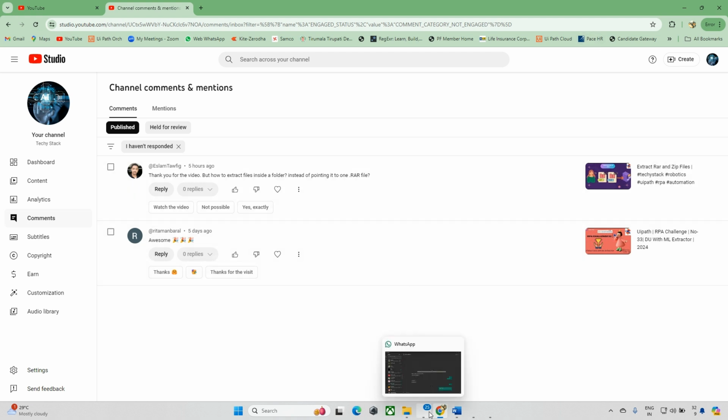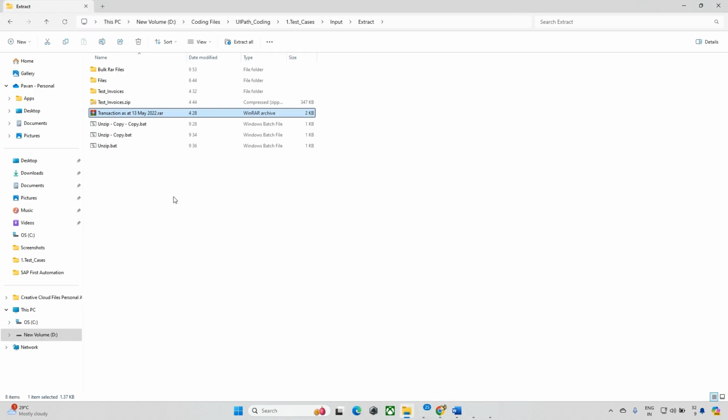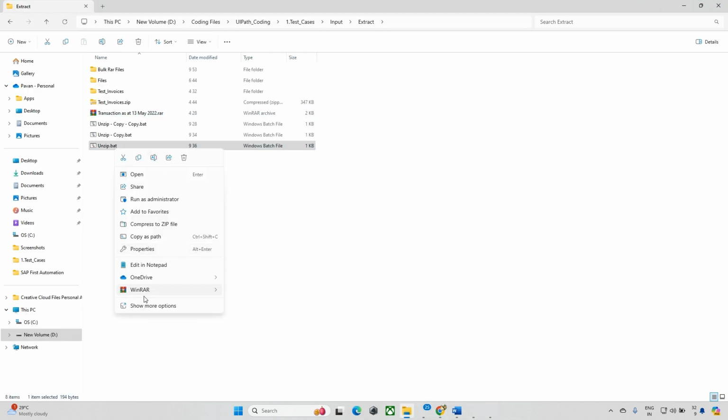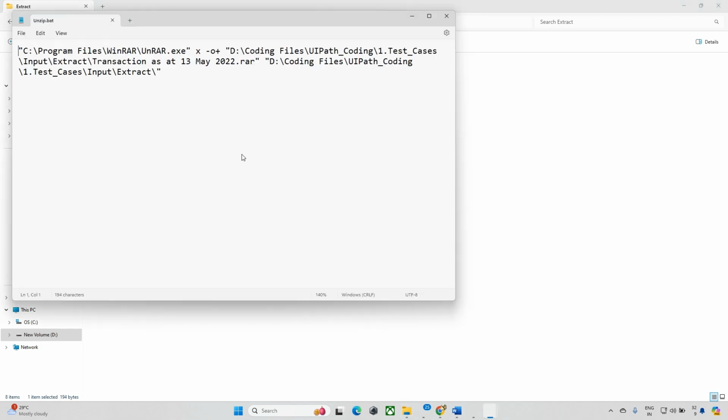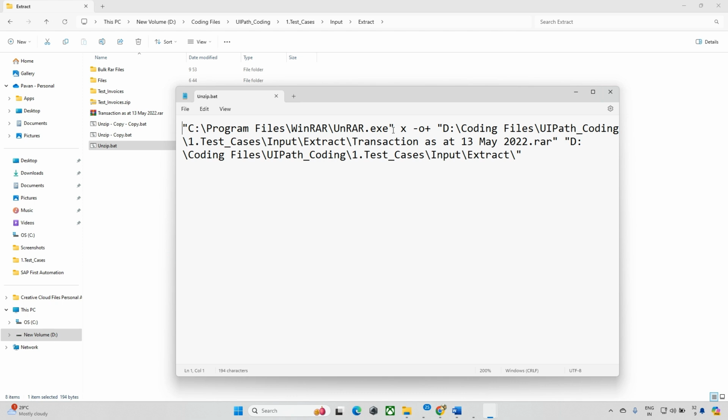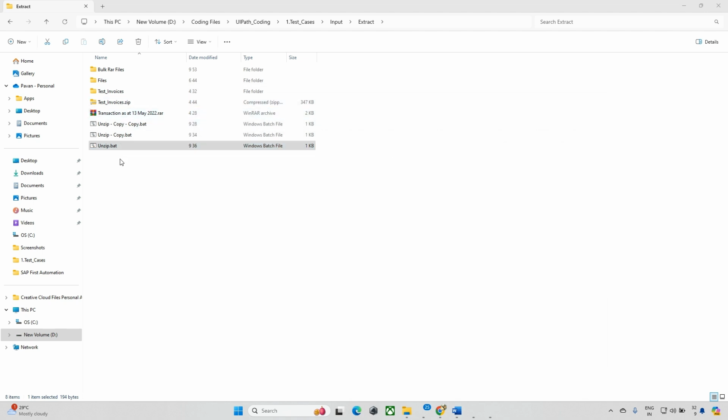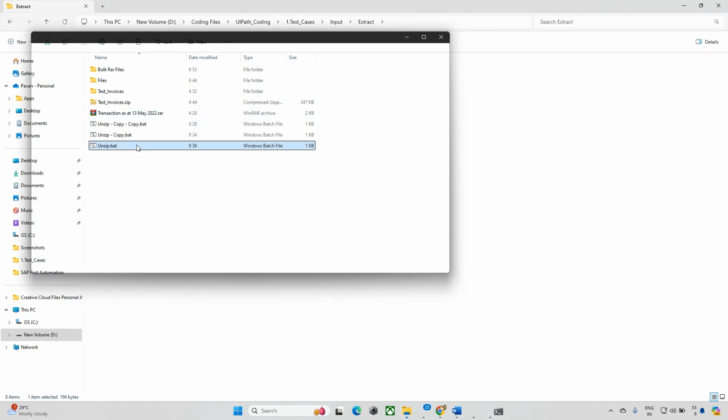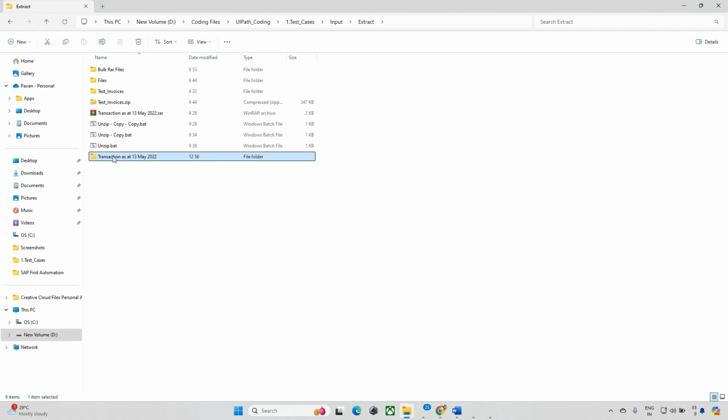Now let's go back to this folder and we'll understand. This is the code which I have written here. Let me open that and you can see this. This is the one code. The RAR exe file helps to extract the file. After that, this is my file, this is my source, where I want to extract from, and what is my destination? This is my destination. So three things are available. Once you hit this bat file, it will automatically generate the extracted files. Let me hit it. Okay, now when you check it, it got extracted the RAR files.